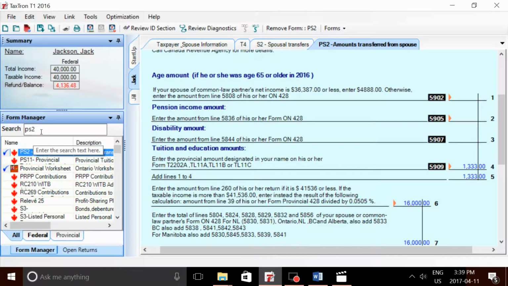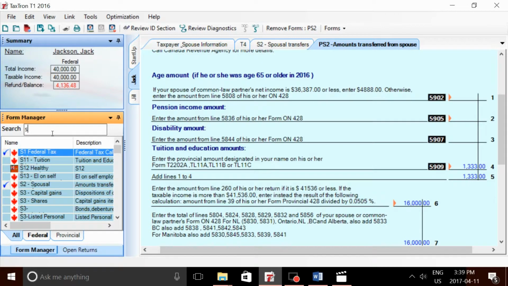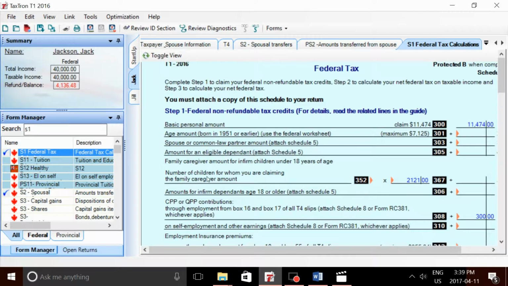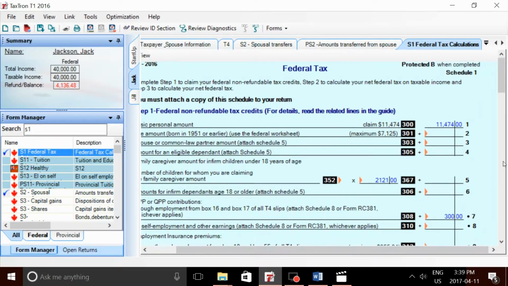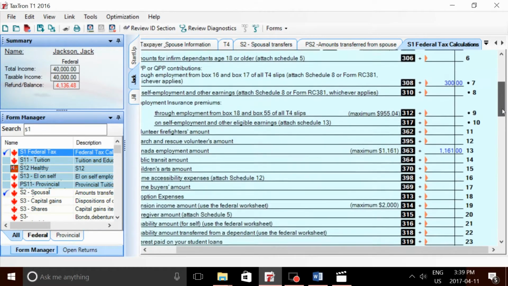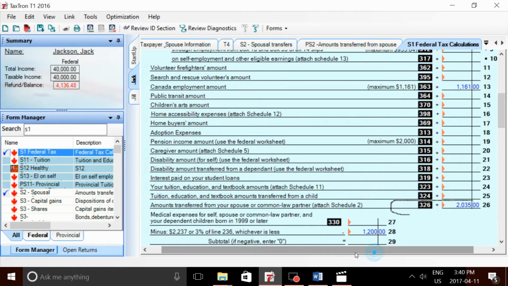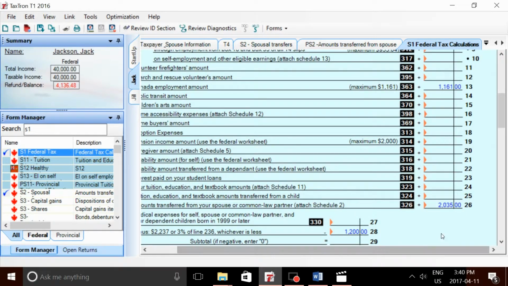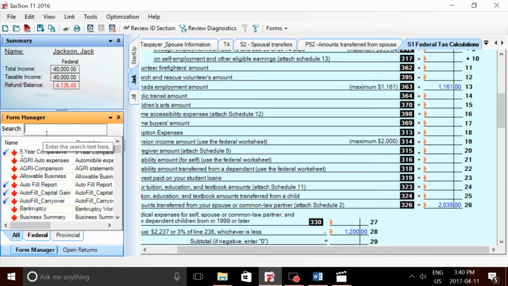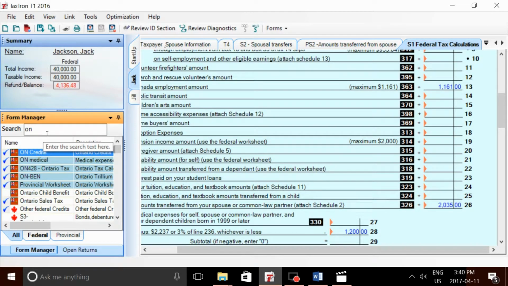So where do we see these two transferred tuition amounts on the husband's return? We're going to take a look at the Schedule 1. The amount should automatically flow. If we type Schedule 1 and scroll down, on line 326 we can see the amounts transferred from a spouse or common-law partner. Since the only thing that was transferred was tuition, the federal amount is going to show up here, as is the provincial amount.